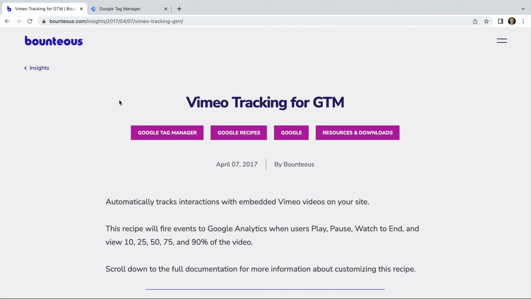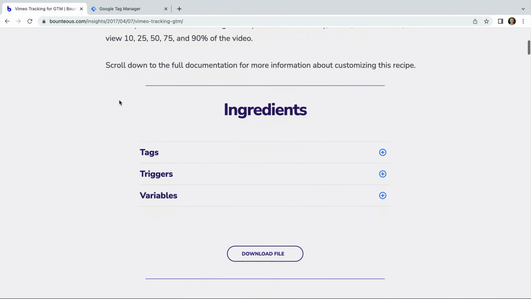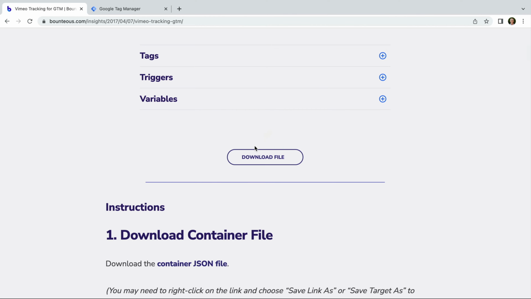Let's take a look. We're going to use the pre-configured container made available by Bounteous, which was originally created by Lunametrics. I've included a link to this blog post in the description below this video. Okay, let's download the file.